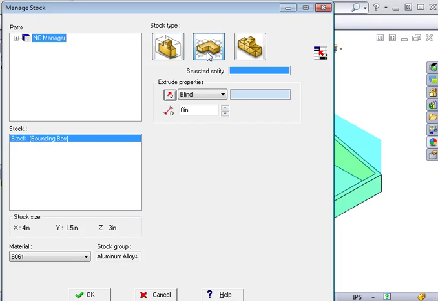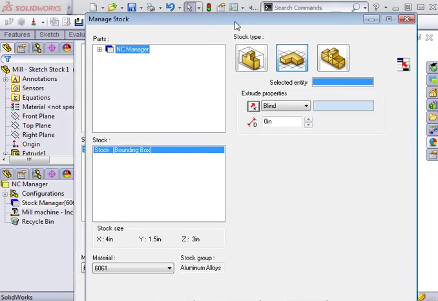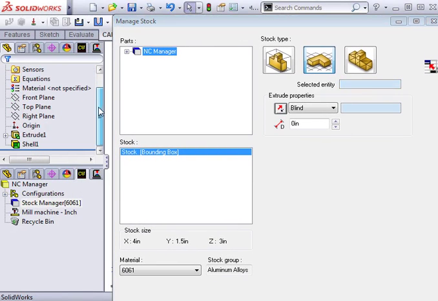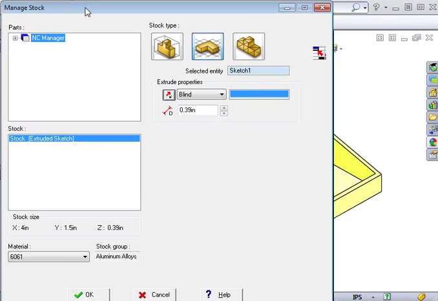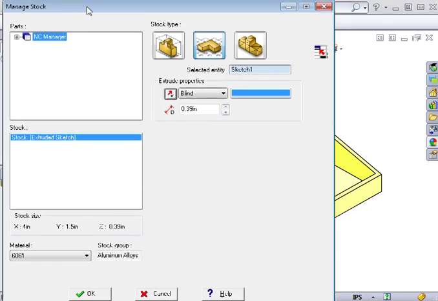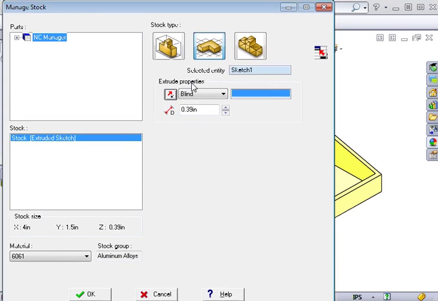For the Selected Entity Selection window, I will select the sketch directly from the SolidWorks feature tree, like we saw before. The extrude properties here define the depth that this piece of stock will be extruded from the sketch we selected. I can simply type in a value here with the blind end condition, or I can use a face or vertex of the model as a reference and offset a distance from there.